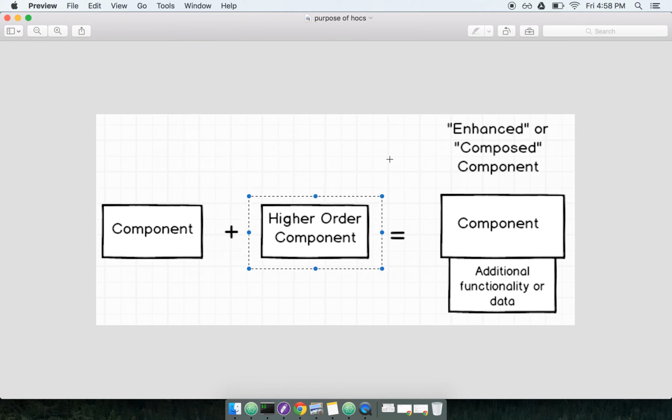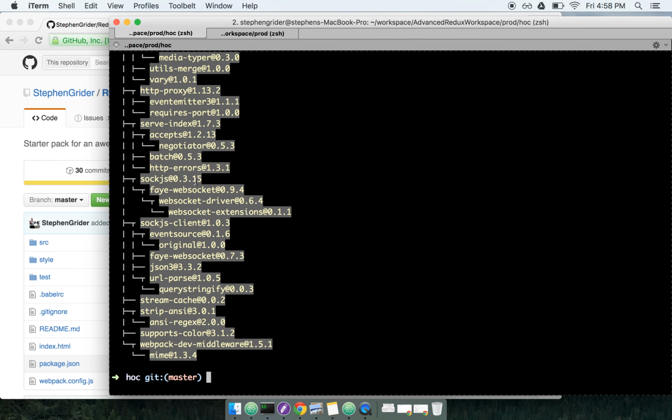Higher order components are also very commonly used with third-party libraries, including React Redux. And so when I said you've probably already been using these without really knowing it, I'm specifically referring to React Redux. And in the next section, we'll do a little bit more of a discussion about exactly where you've been using higher order components already. I'm going to close this diagram, and it looks like my dependencies are all done installing, so I will go ahead and catch you in the next section.